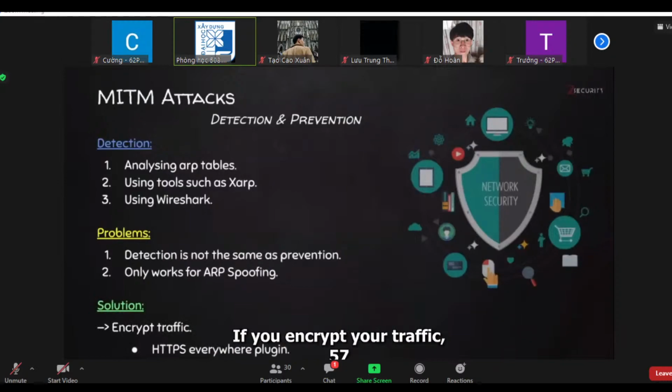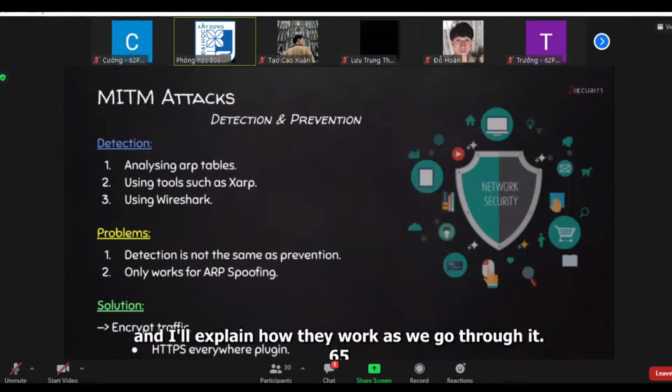If you encrypt your traffic, we don't really care if somebody is able to intercept it, because our traffic is going to be encrypted, therefore it'll be gibberish and it won't be useful to anybody that is intercepting our traffic. So there are a number of ways to do this, and I'll explain how they work as we go through it. So let me show you this in action.